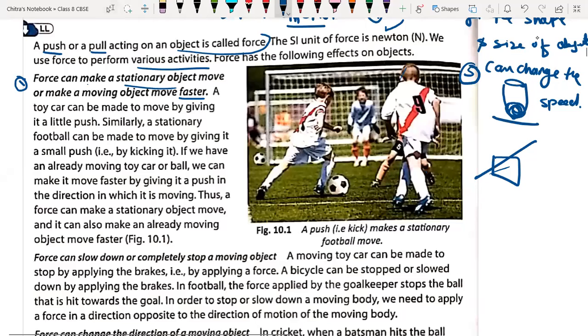So a toy car can be made to move by giving a little push. Like suppose we had a toy car, it is stationary. So by applying force, we can start its motion. Similarly, a stationary football.